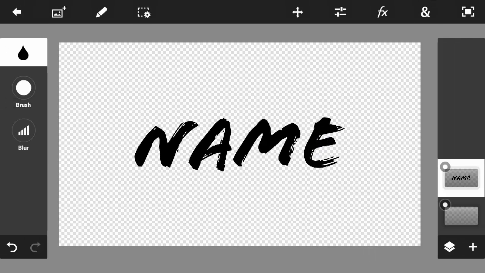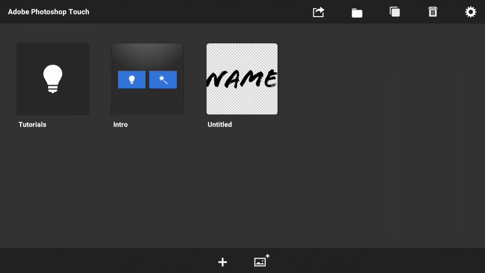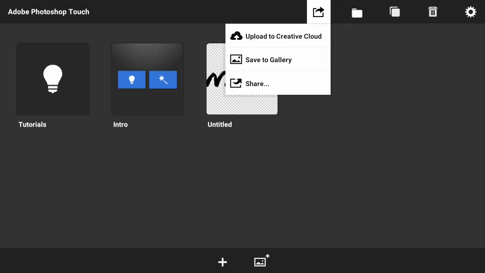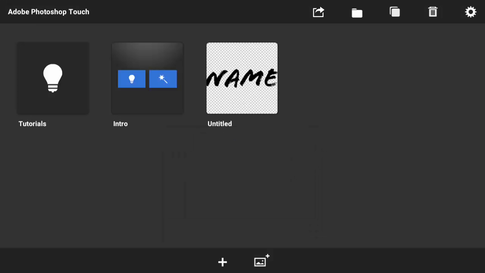So after that, you can just click on this transform to fit and just save it. And after saving, click on this export button and just click on save to gallery and just change it from JPG to PNG. Click on OK and your file will be exported.